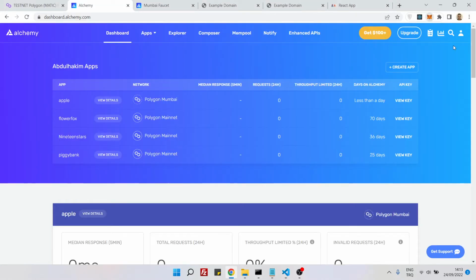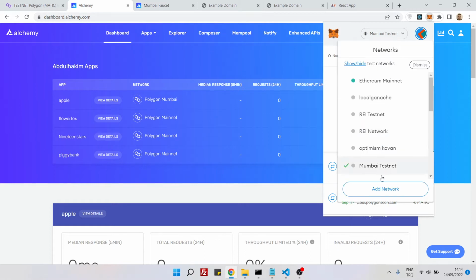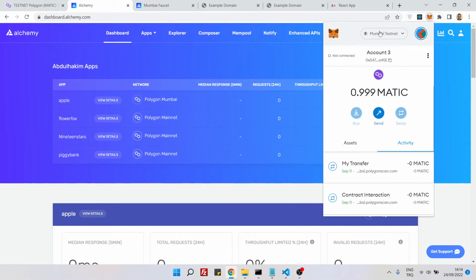For the private key, click on your MetaMask icon here. Wait for a few seconds. And as you can see, we are on the Mumbai testnet because we will deploy this contract to Mumbai testnet, and you should also have this Mumbai testnet on your MetaMask. If you don't have it, you can add it by clicking on this add network button, and then it will ask you for some settings. You can find them on the internet, and once you have done that, you will also need some test matic. Here I have almost one matic, but this is a test matic, it's not a real matic.